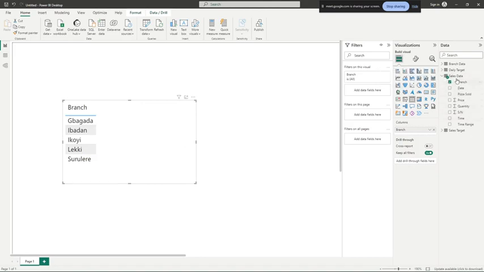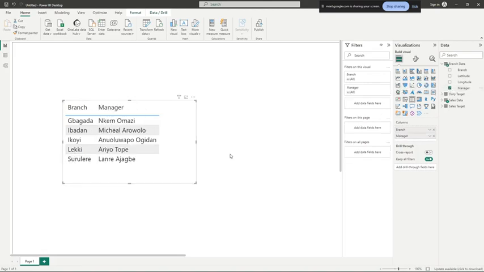But my sales data does not have the manager. What if I want to see the manager of each branch? My branch data has the manager of each branch. I can come here now and select the manager of each branch. Can you see I'm selecting from two different tables and it's working because I've connected them.